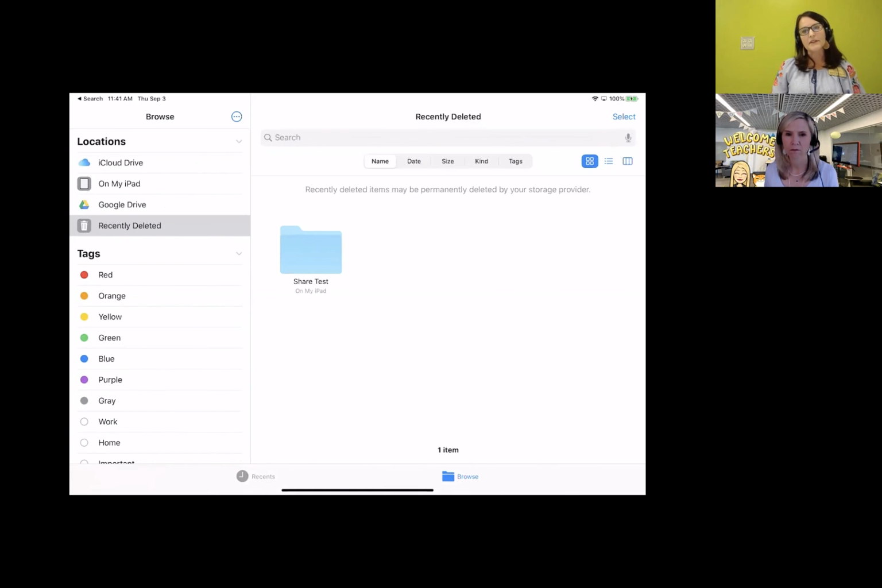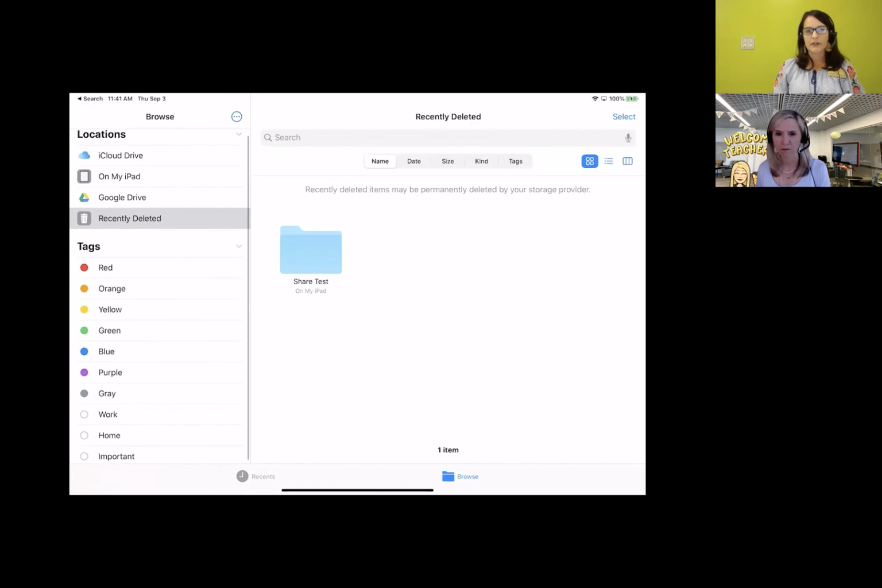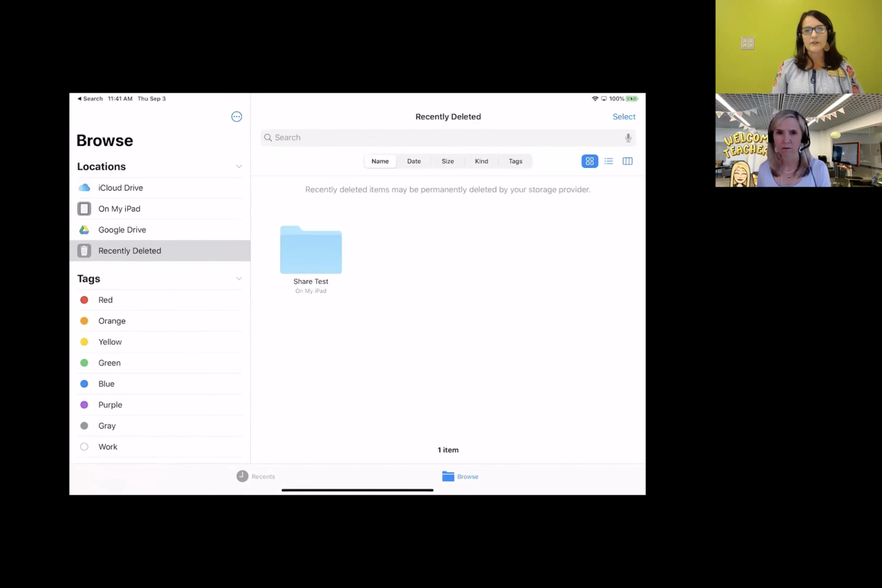Down at the bottom, I have certain tags that I can put on files. I can tag files by color, by work, home, and important. But this is your storage facility, almost like your My Documents or your Documents area on a PC.